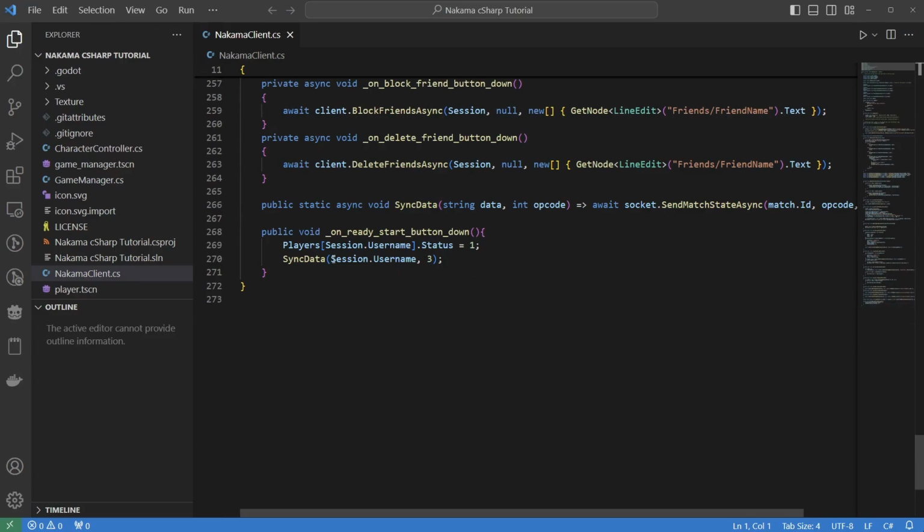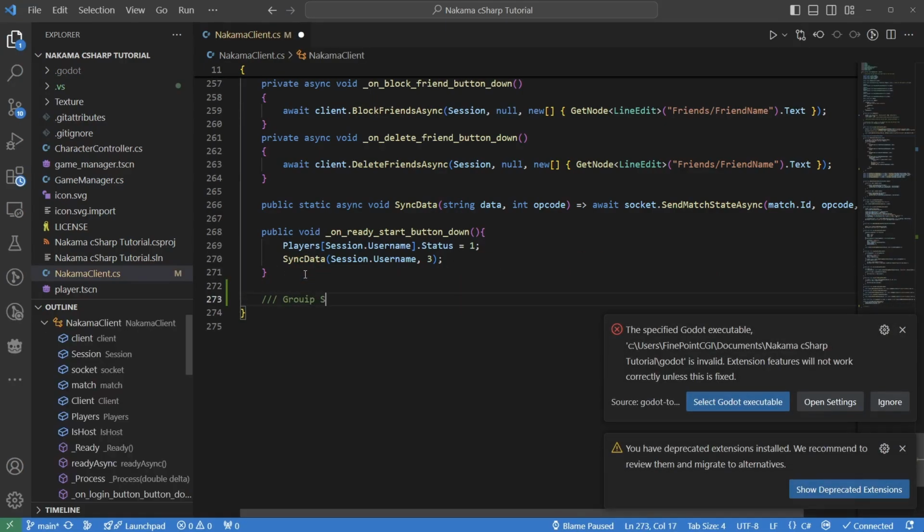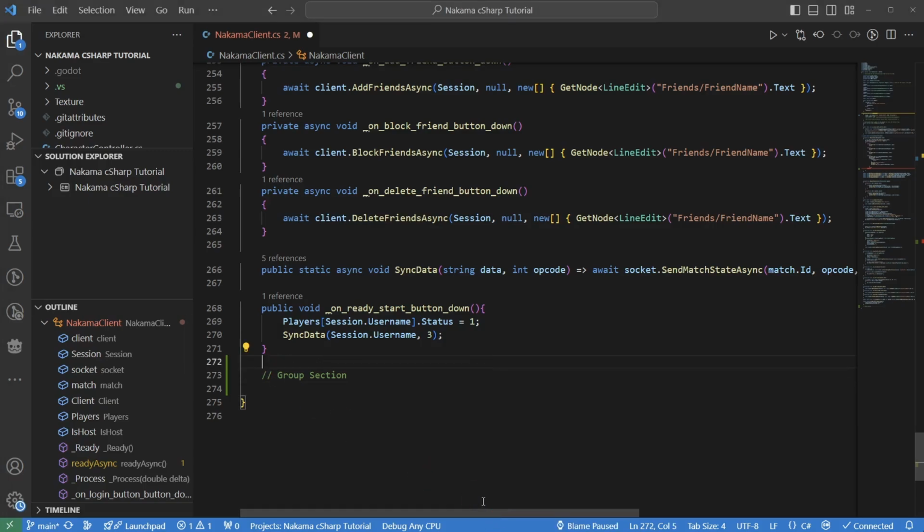We're going to scroll down to the bottom, and I'm going to put in a comment here and put group section. That way I can keep track of what's going on. And actually, I think I'm going to make this into a region. Something I've never talked about is regions. So we hit pound region, then I can come in here and go pound end region. And a region can be really useful because you can actually name it. So I'll just say group section.